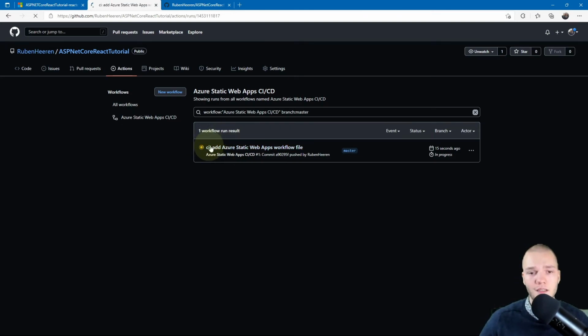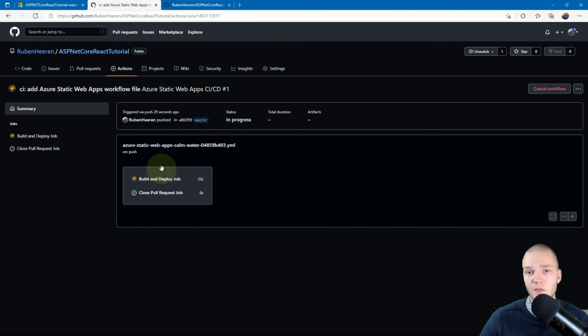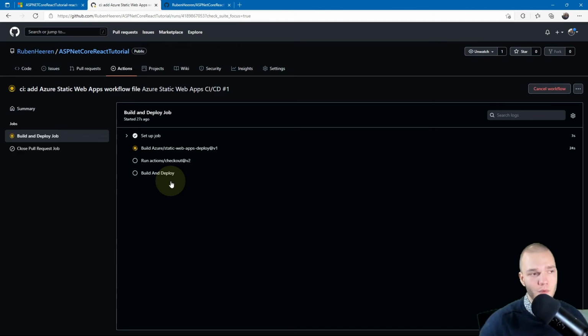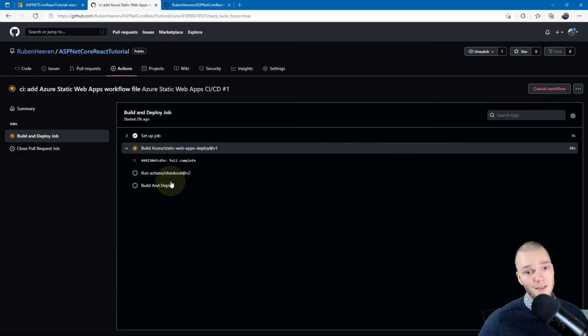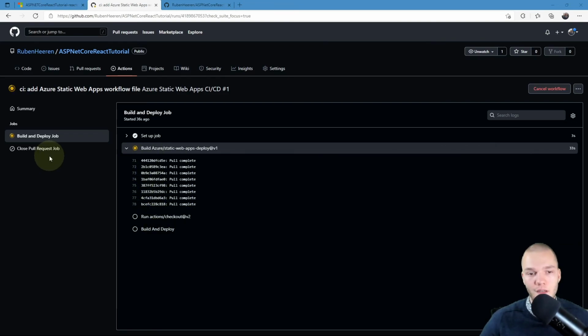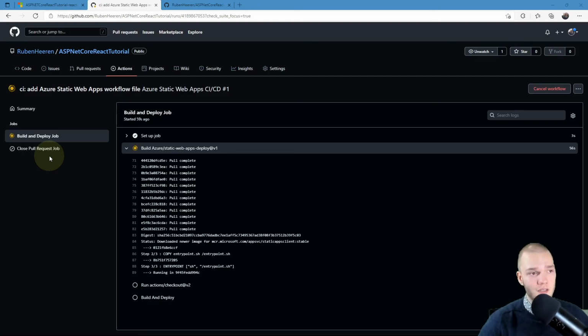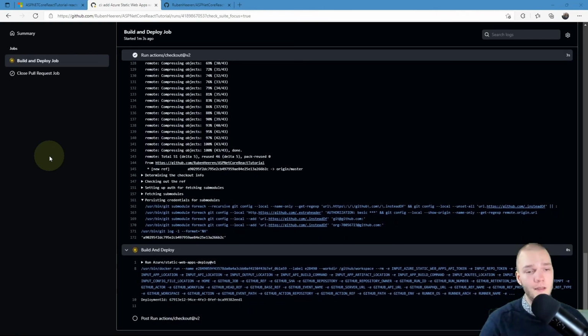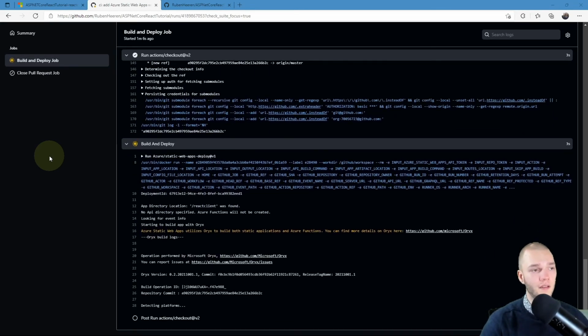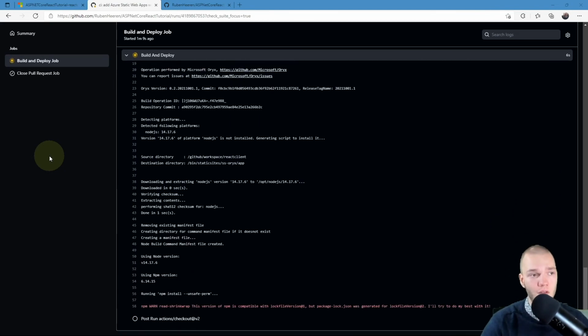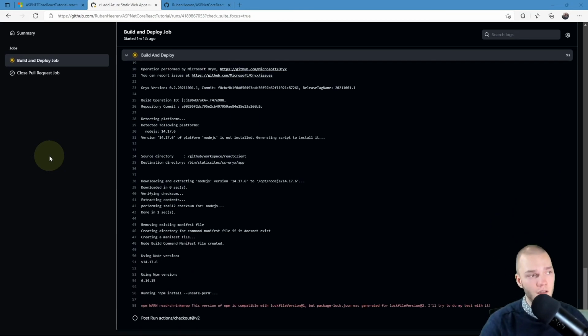So I'm just going to click it to take a closer look at what's happening and click this build and deploy job, so we can see exactly what's happening. It's doing a bunch of stuff. GitHub Actions are basically things that run when something happens in your repository. For example, in our case, the action gets triggered by a push to the master branch, and that action takes our React project, tells React to build it and uploads the result to an Azure Static Web App.